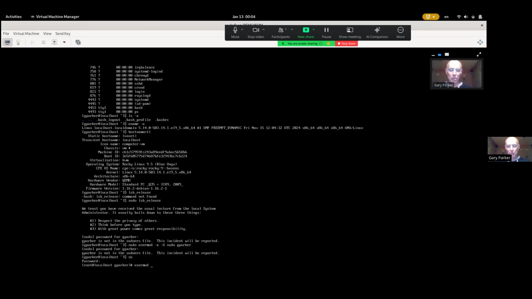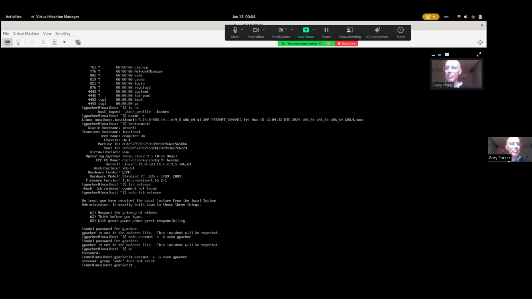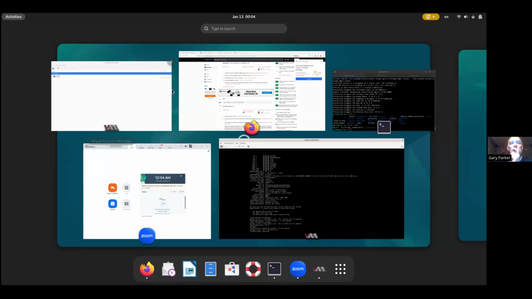it to make sure I'm typing it right. Dash A dash capital G, case sensitive. These things are case sensitive. I'm adding to the group sudo, and I'm adding G Parker. Group sudo does not exist. Okay, fun. Wrong.